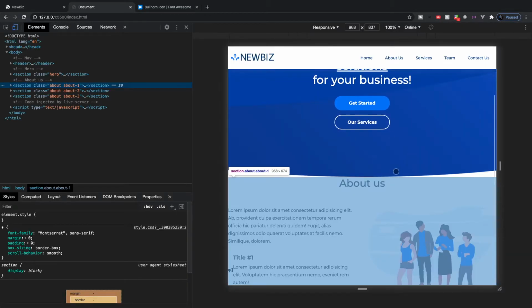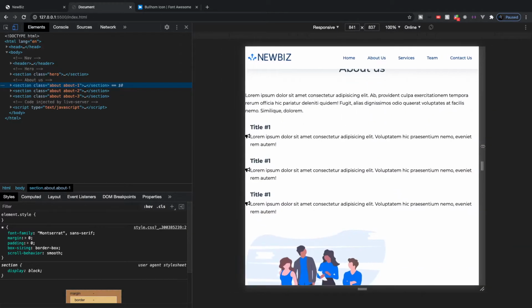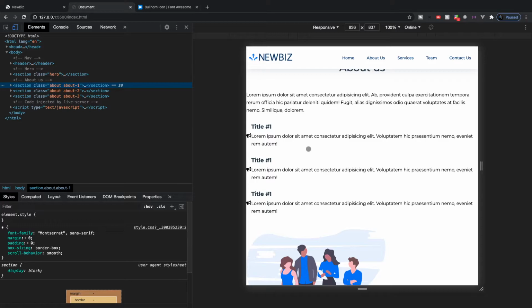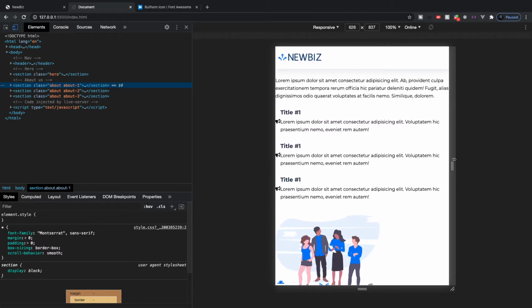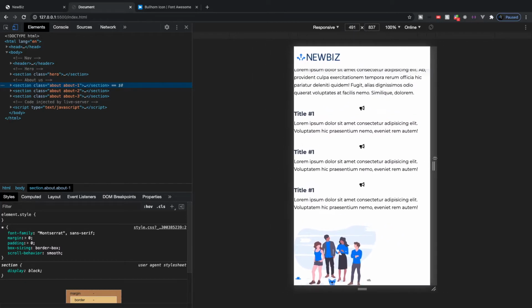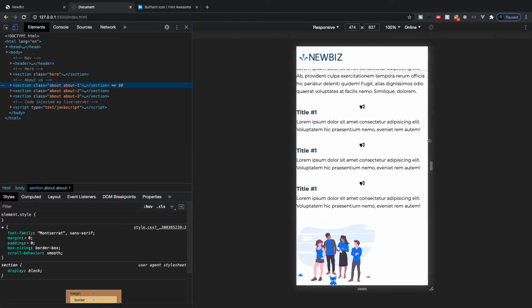So if we inspect this and we get to the breaking point right here of 900, it goes into a column, but these are still in a row. And then once we get below 500, these will leave a flex row and become a flex column. So that is what we did right there with that styling.